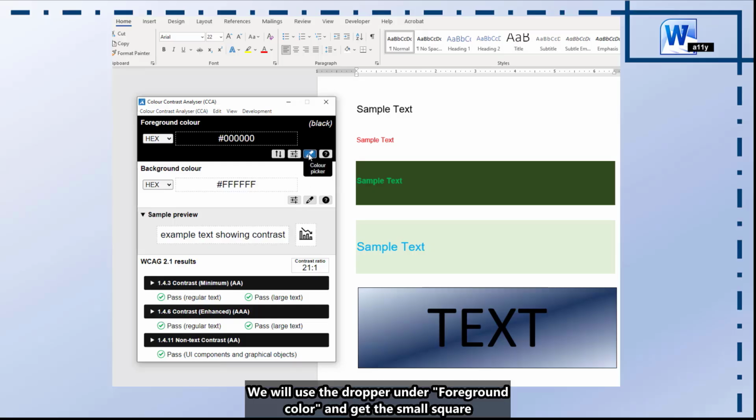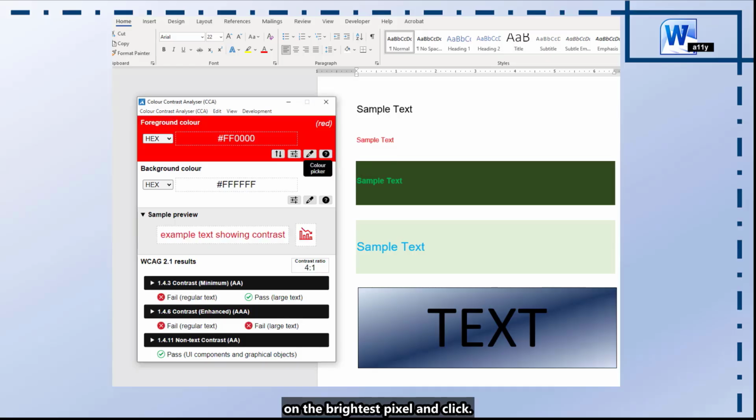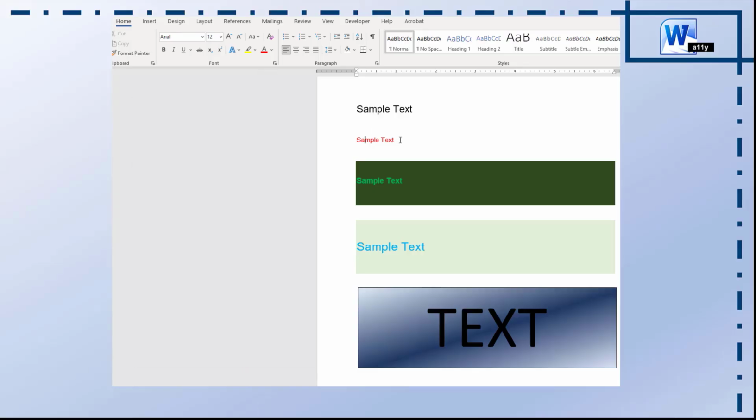We will use the dropper under Foreground Color and get the small square on the brightest pixel and click. We don't need to change the white background color since the background is still white. You will see here that it does fail minimum contrast for AA regular size text, but does pass for large text. We look here, it is Arial size 12 and therefore does not pass. In order to ensure that this text passes, we need to darken it up and test again.